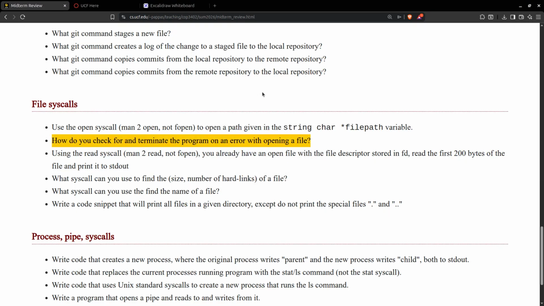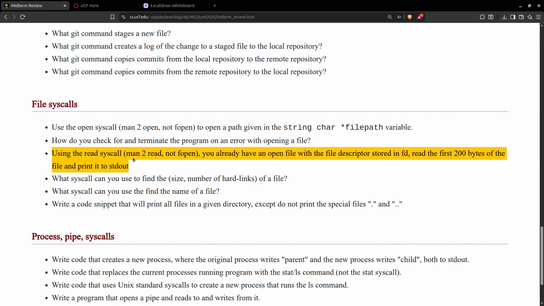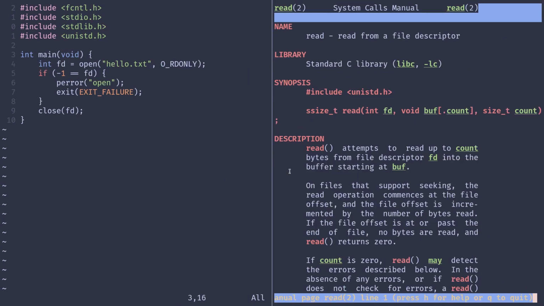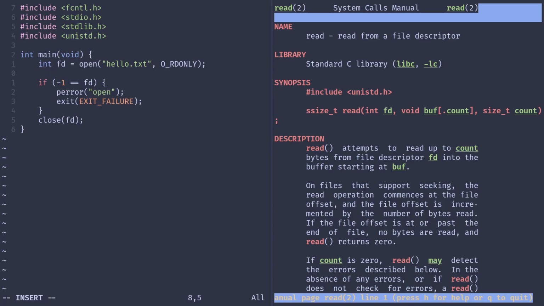How do you check for and terminate the program on an error with opening a file? Well, we just did that, checking for -1. So now let's use the read syscall to actually read from a file. So let's look at the man pages for read. We need to pass what to read? We need to pass a file descriptor. We have that. We need a buffer for storing what we have read. So we'll create that. This can be any type we want.